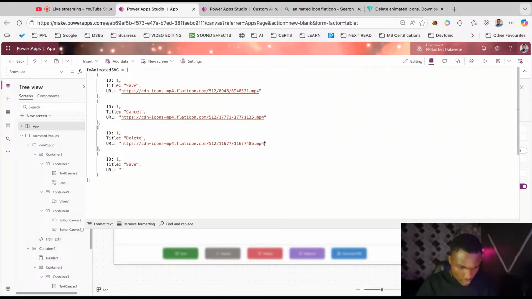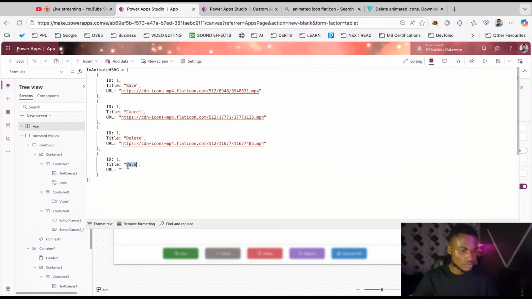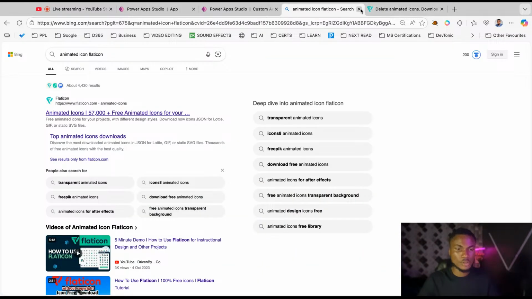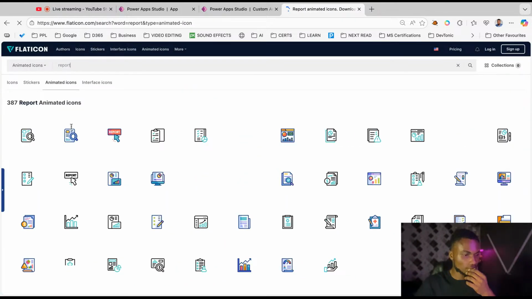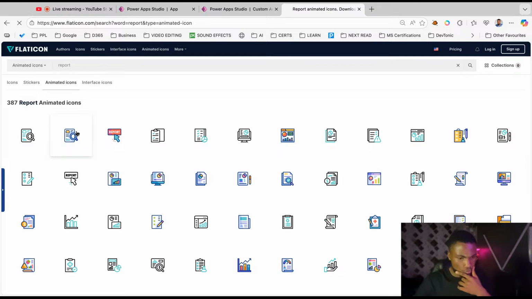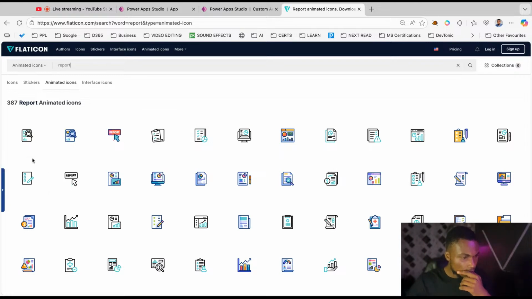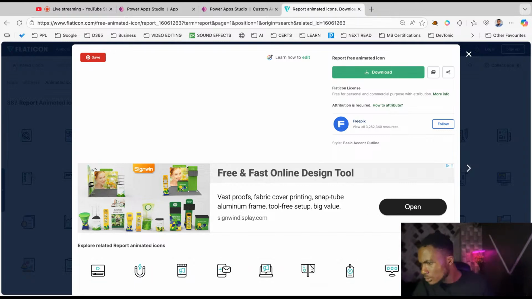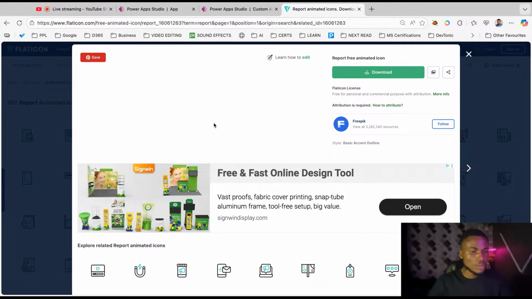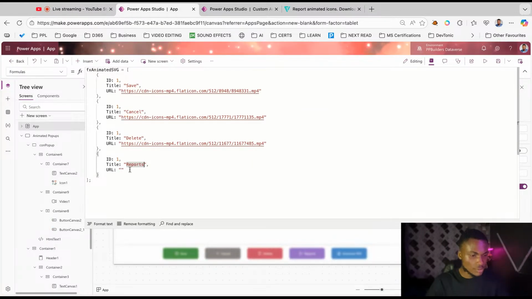Then I'll do the next one, which is for reports. Come over here and type reports. Which one looks like reports to you? Let's see. This one looks like a checklist. I need something like this one. I love this. Is that reports or what? Or send reports? Right click, copy the link, and go over here and select it.